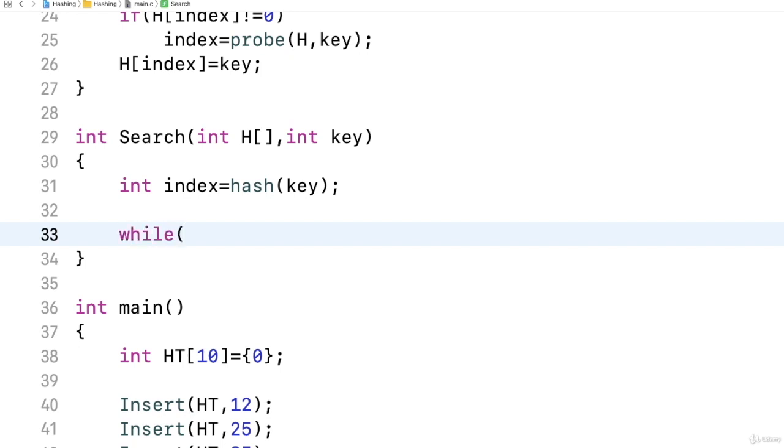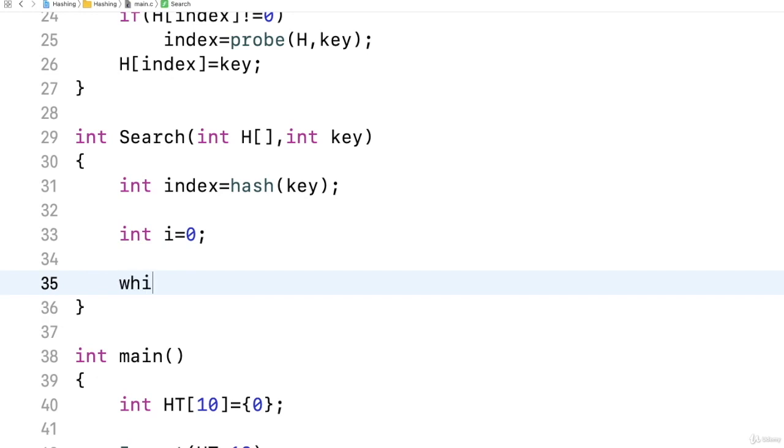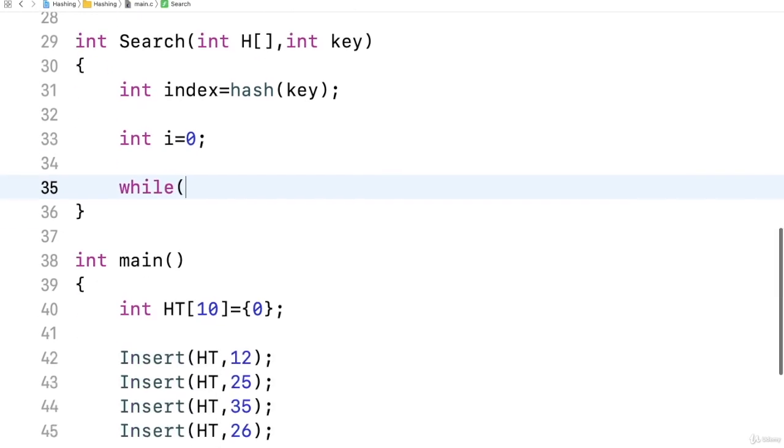Then while, as this is linear probing, it should check whether the key value is present at that index or not. If not, it should perform linear probing. So using a while loop, I will do that. For that, I will take a variable i, which is initialized to 0. Now, until the key is found, we will search for it.